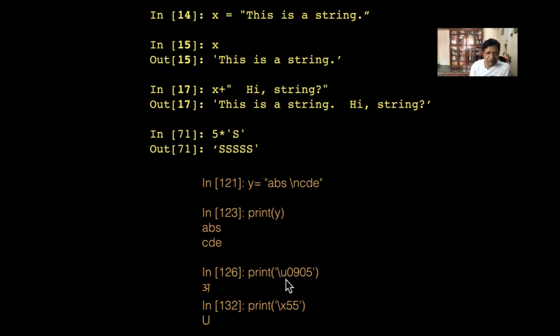Now if I put backslash u, that represents Unicode. The u is for Unicode. So this character has a representation in Unicode as 0905. Now this is called encoding. So this is the encoding. So it is encoded as 0905 in the computer. It is a Unicode representation. So the hex representation of 55, in character, gives us U. So U is represented inside a computer as 55.